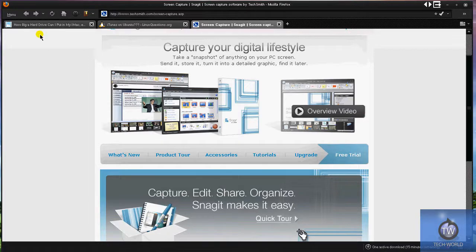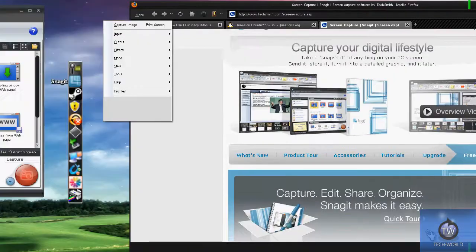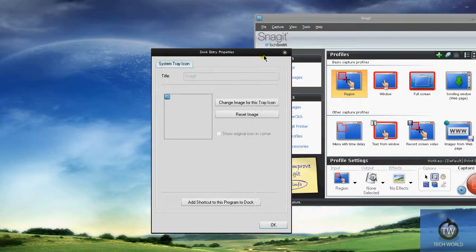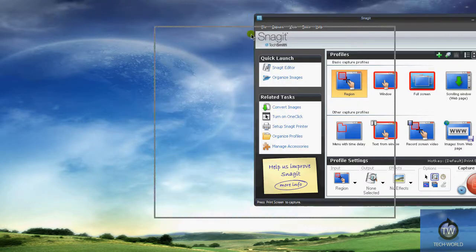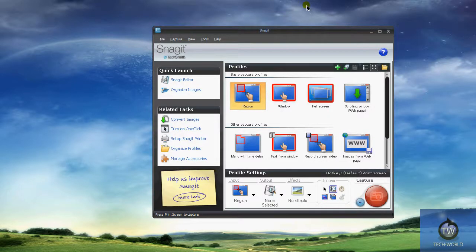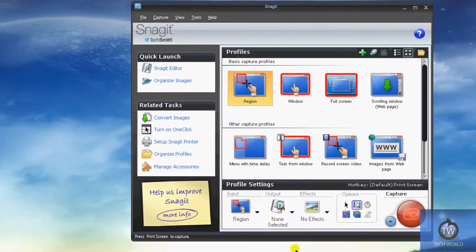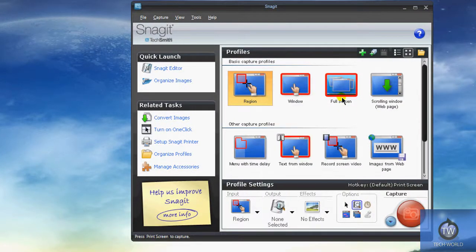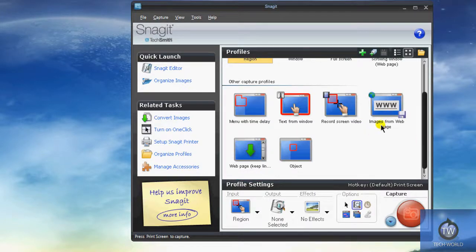I'm going to go ahead and open Snagit right here, and drag it over to my other monitor real quick. I accidentally opened the dock entry properties. One second. Okay, so this is what Snagit looks like when you open it. You can have this running in the tray, so anytime you need to take a quick picture, you can set up hotkeys and everything. Down here you can select your regions, or you can just click it up here: full screen, scrolling windows, like it can take a web page, images from a web page, and record screen video. So it has a built-in recorder.